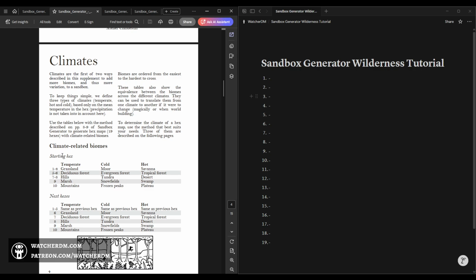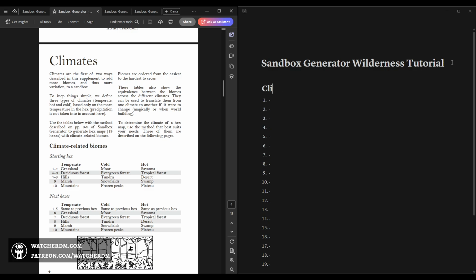We are going to roll the starting hex. There are different climates, so we're going to pick a climate first. Temperate, cold, or hot? Cold. Okay, we're going to do a cold climate. Canada.